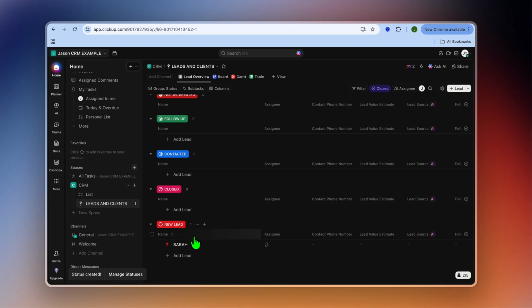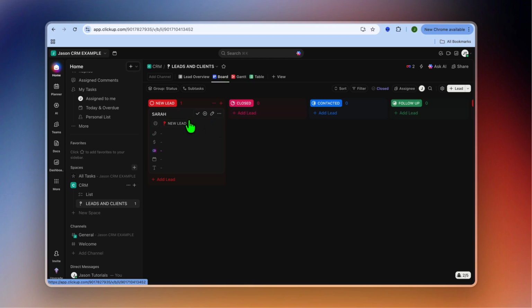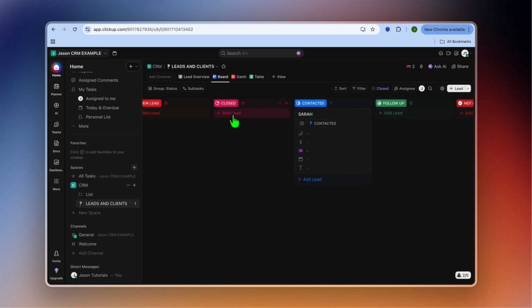So we can move Sarah through the pipeline, and what I would recommend you do is change the view. You're going to tap right where you see board at the top, and from here you can move her through the pipeline. So first new lead, then from there you could move her to contacted, then from there you can move to follow up, not interested, or went cold. So this is how your pipeline will look. And as you can see, it is quite straightforward and easy to use when it comes to ClickUp.